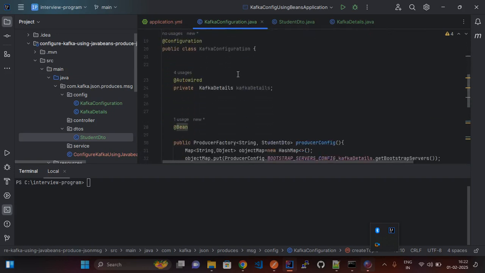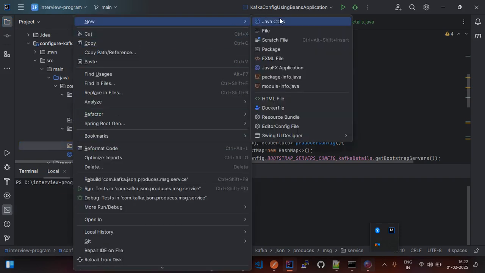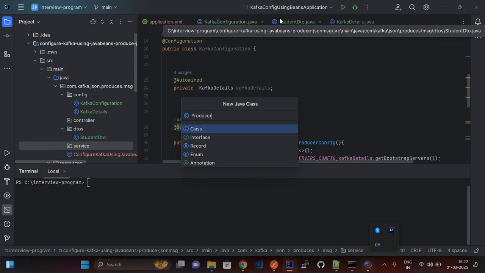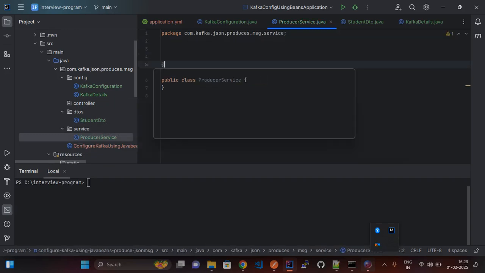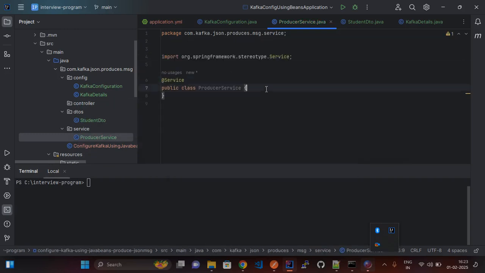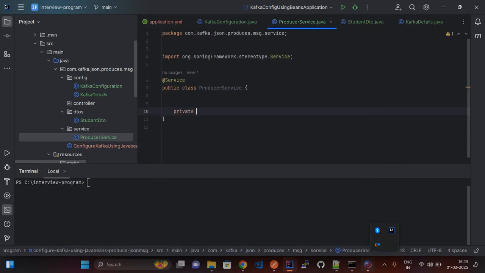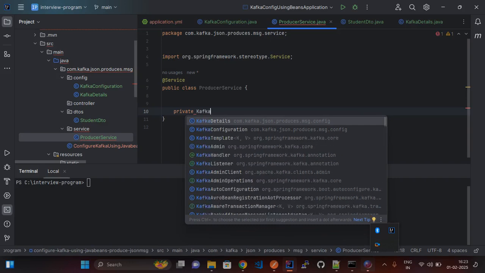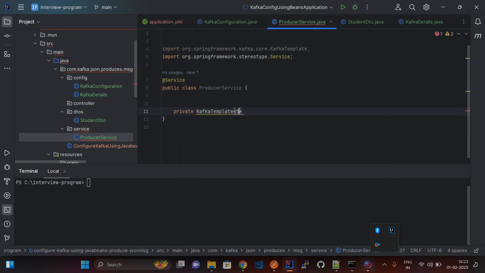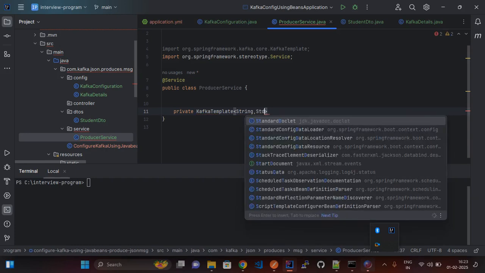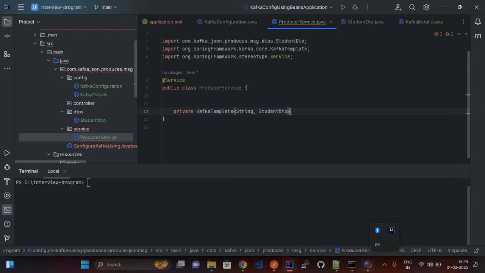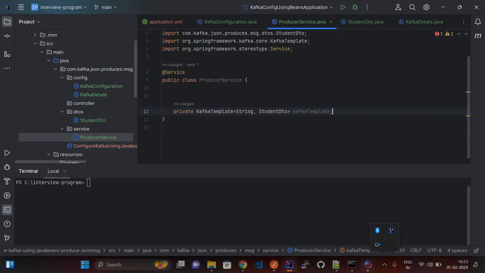So let's go to our service. In the service, we are going to create a class producer service. In the producer service, we are going to add the service annotation on the class level, and here we are going to autowire the Kafka template. Here defining Kafka template of string and employee DTO. Sorry, student DTO. Student DTO Kafka template. Let's autowire it.